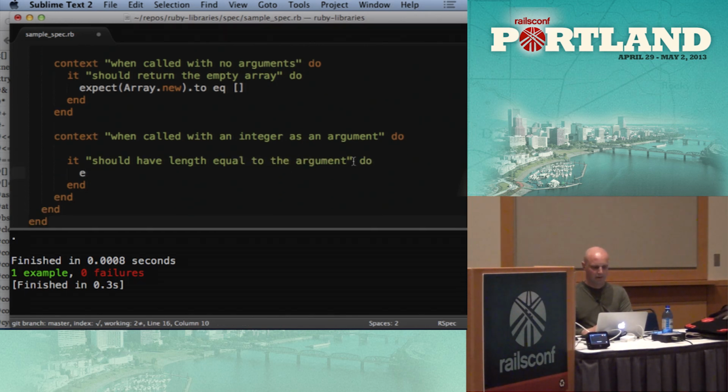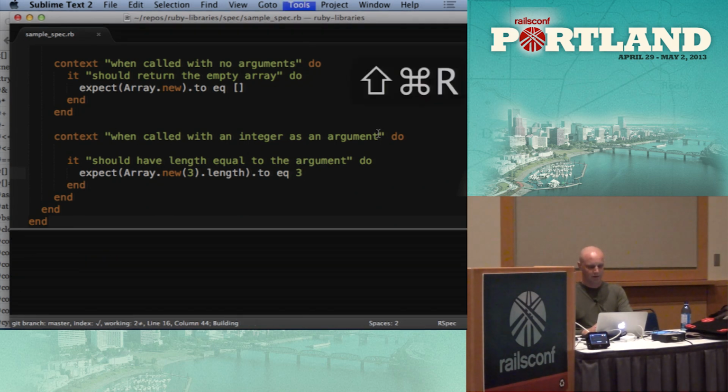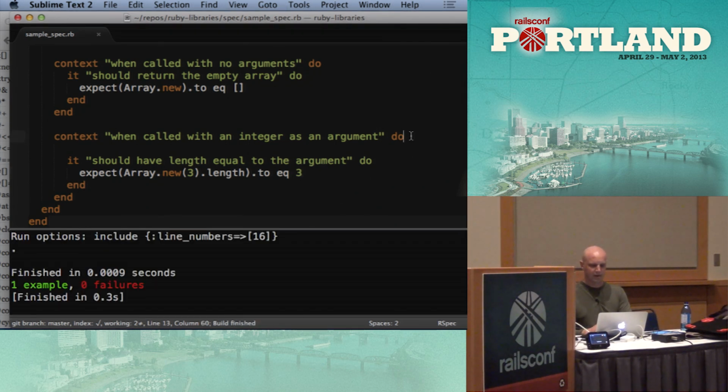By the way, I've got a tab trigger that I've defined. This is available as part of the Rails tutorial Sublime Text bundle, but it does the expect to. And so then I'm going to do Array.new, and let's just call it with 3. We expect, actually I could have just done tab there, to equal, actually we want to test the length. Right, we want this to equal 3. So let's run the tests here. Shift-Command-T runs the whole test suite. Shift-Command-R runs just this. It runs the test in the current block, in this case, just the it block.